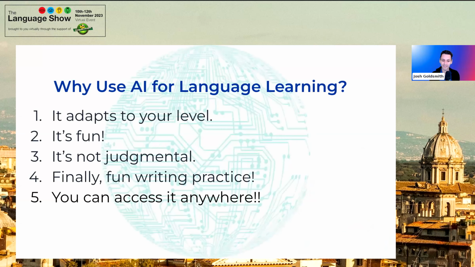here's just 5 reasons why you might want to use AI for language learning. So first of all, when you talk to it, it adjusts to your level. You can tell it, make this for a beginner or an A2 language learner. Make this a little bit more complicated, adjust so I understand. And it's a ton of fun to have a language learning buddy right on your computer. It's not going to judge you, and you can even write to it. So fun writing practice. I know a lot of people think writing's not all that much fun to practice, but with these tools, it can be, and you can access it anywhere that you've got an internet connection.